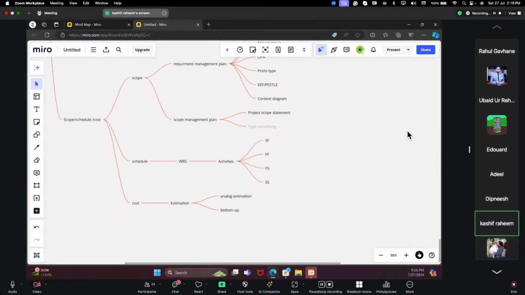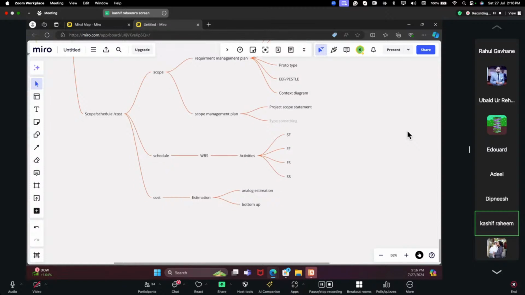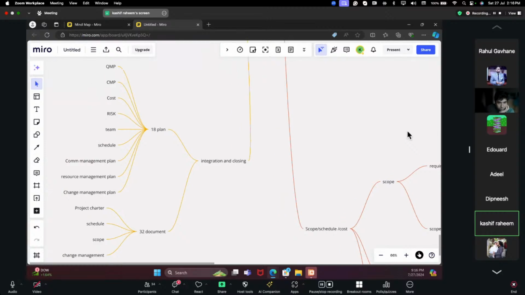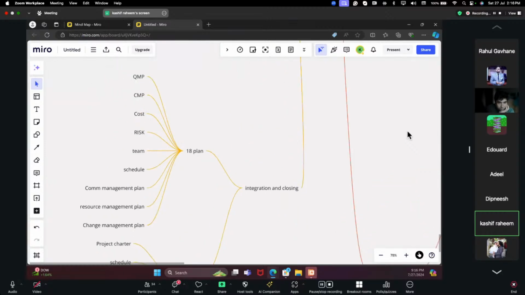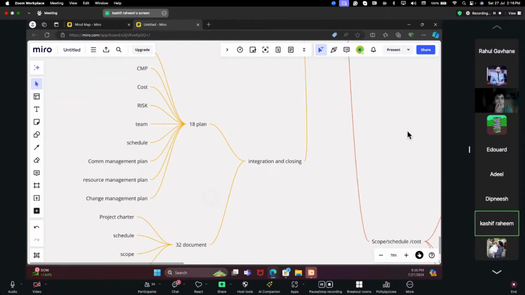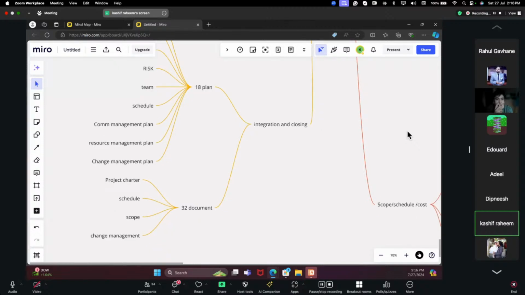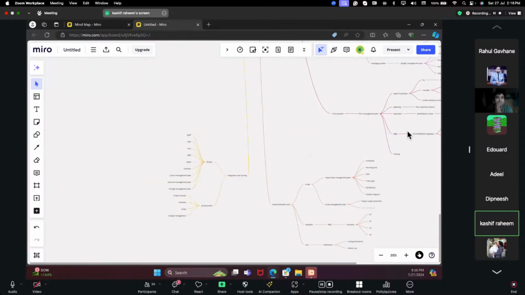And in the cost part, we have estimation, analogous estimation, and bottom-up estimation. A few other techniques are also there. In integration and closing, we have a predictive cycle, and we have a team management plan, quality, cost management, risk management, schedule management, communication management plan, resource management, and change management. And similarly, all the documents under that management plan: project charter, schedule, scope, and change management. This is how it is covered under the whole project management.